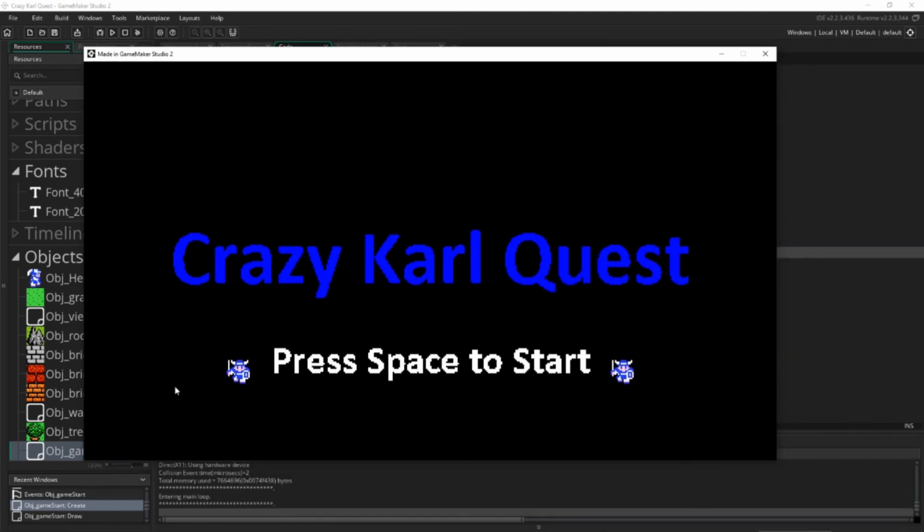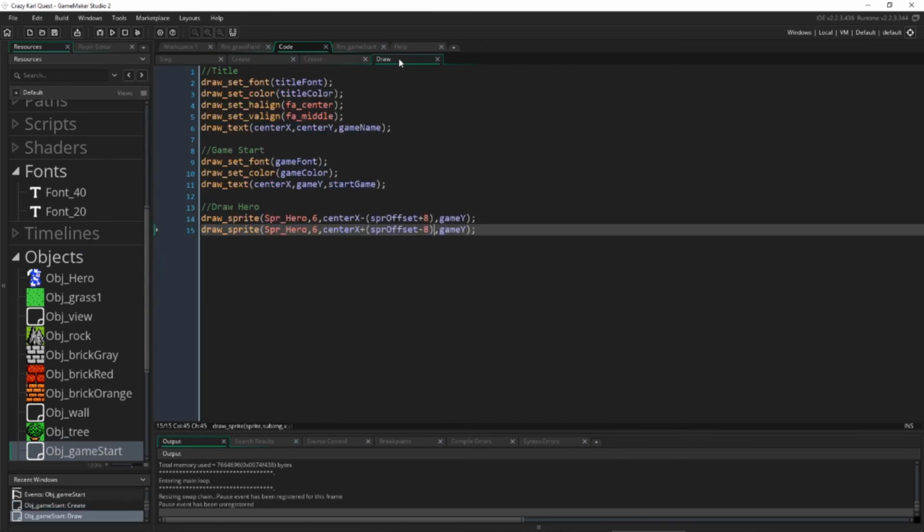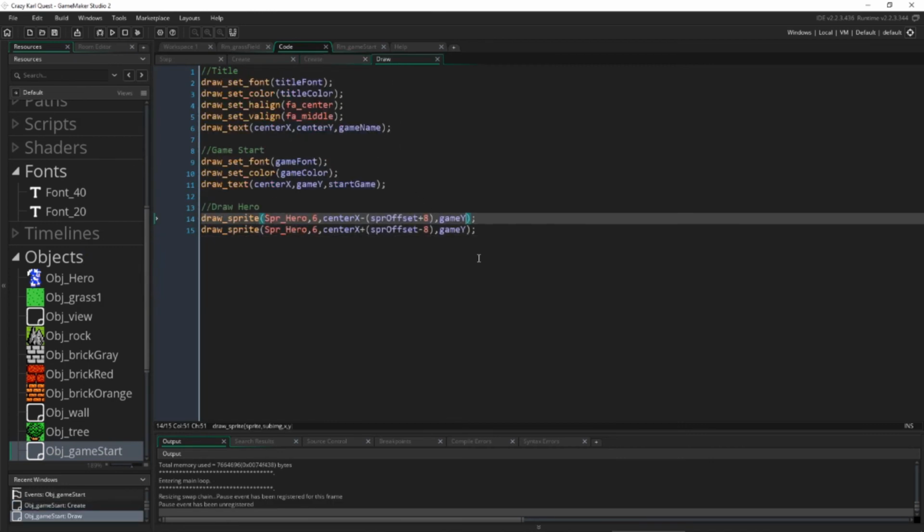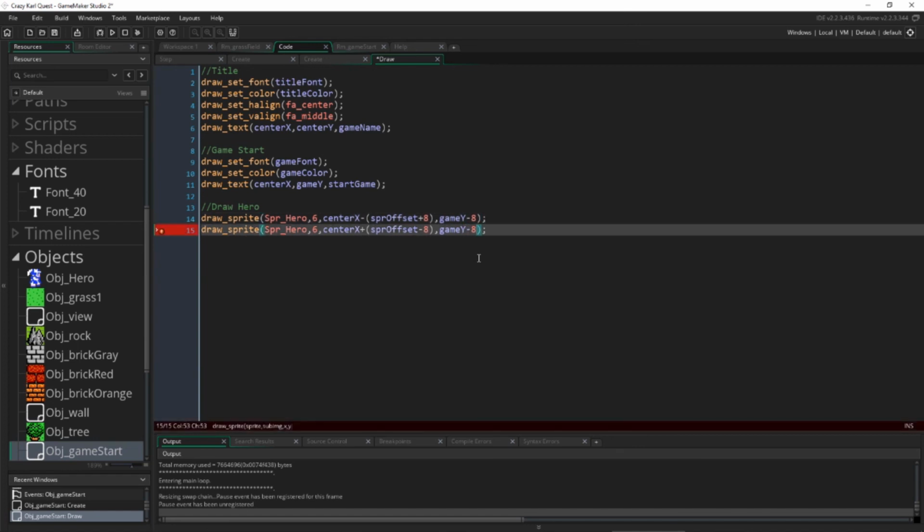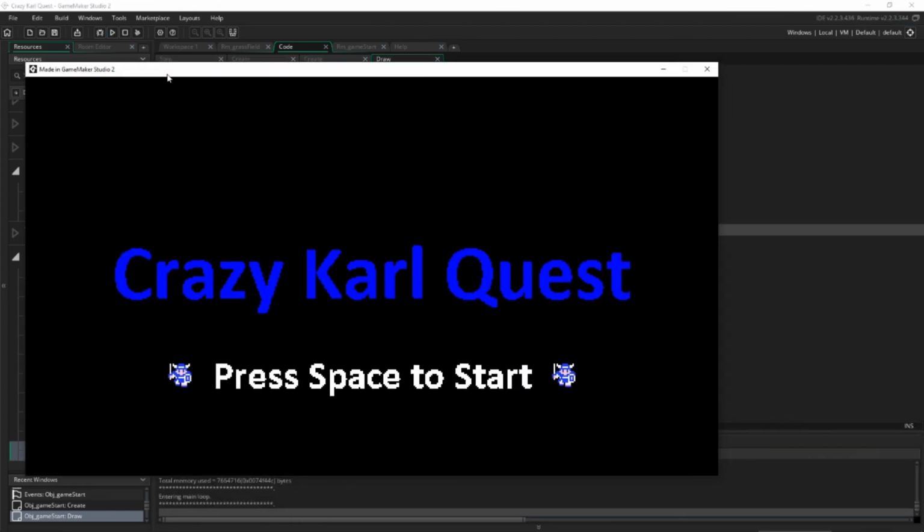Beautiful. That's what I wanted. They're equal distance from the center by using that little offset value that we made. So that looks a little better. However, they're also a little too low. Again, because we're compensating the X values with this little 8, but we're not compensating the Y. Again, our sprite is 16 by 16, so if we subtract half of it, that should totally center our sprite exactly where we want it.